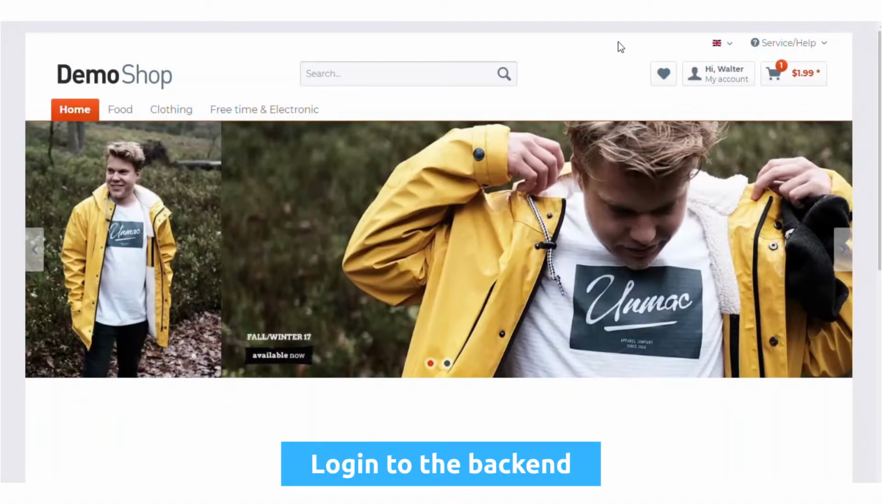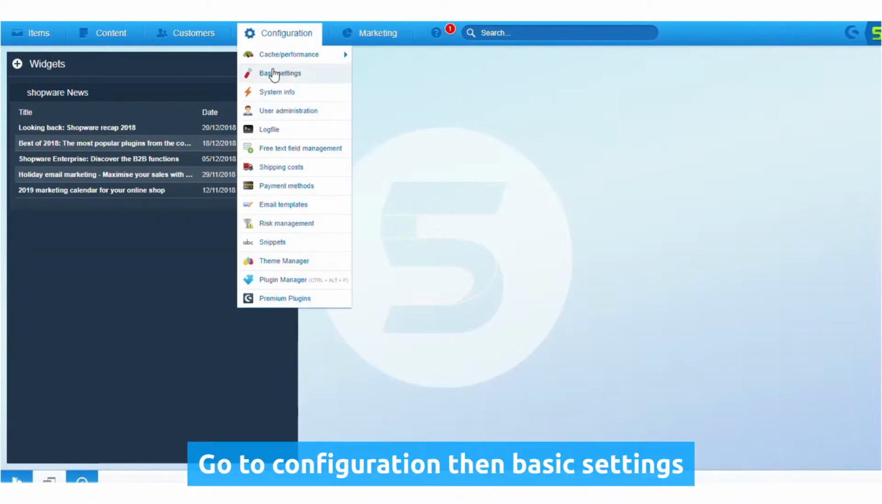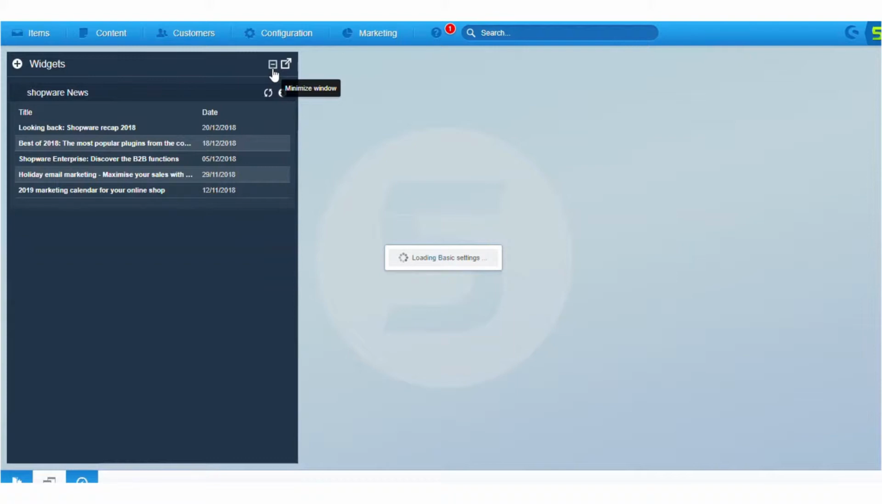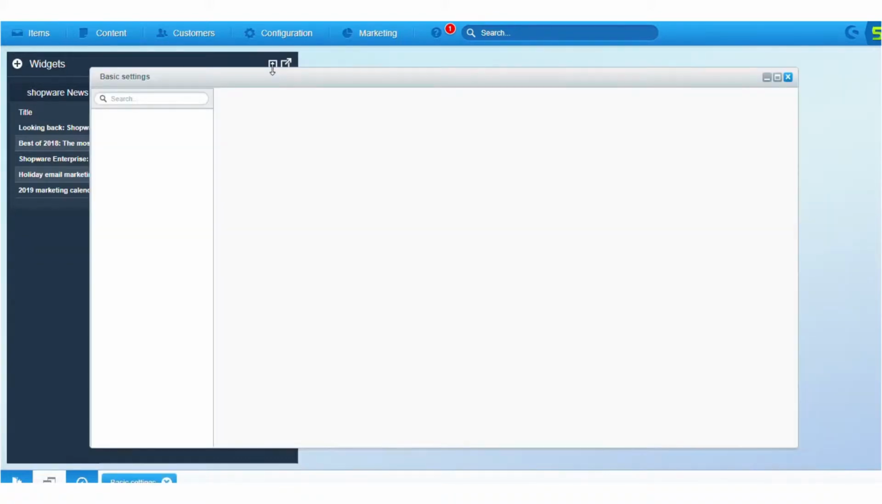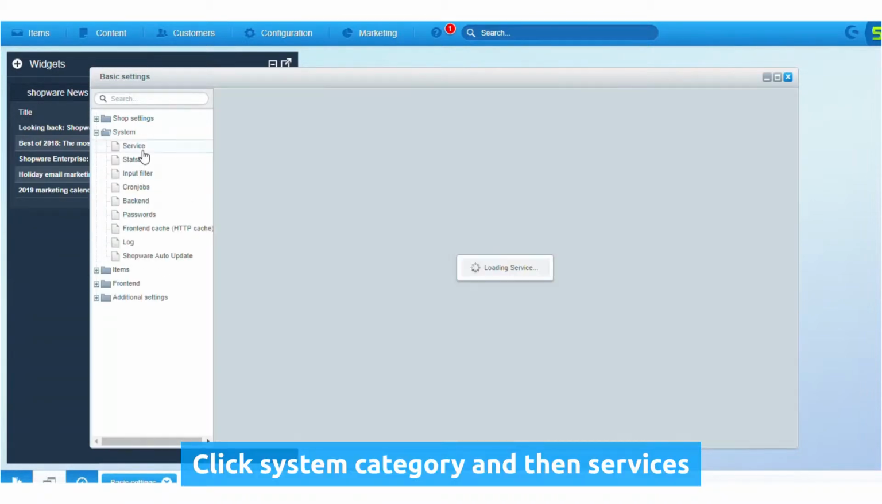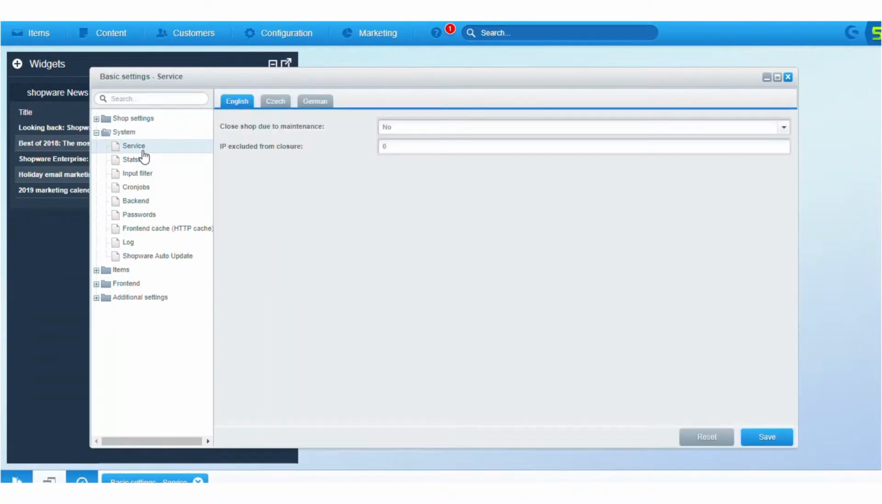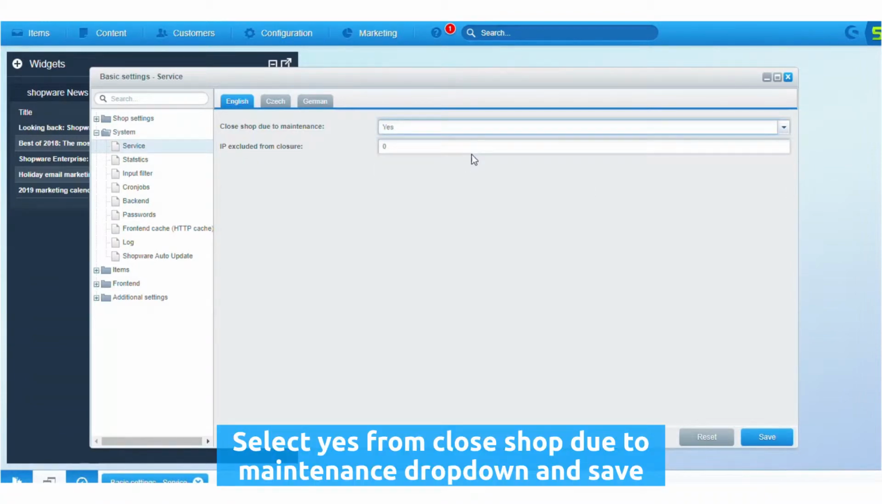Log into the backend. Go to Configuration, then Basic Settings. Click System Category and then Services. Select Yes from Close Shop due to Maintenance drop-down and save.